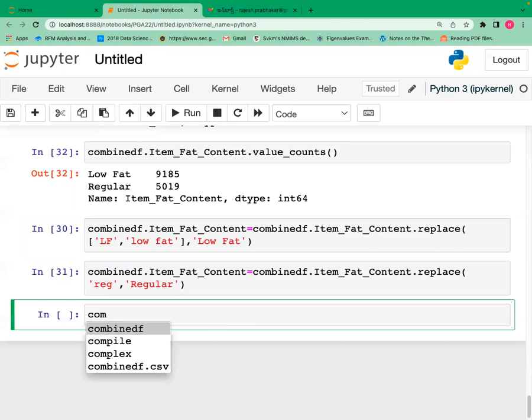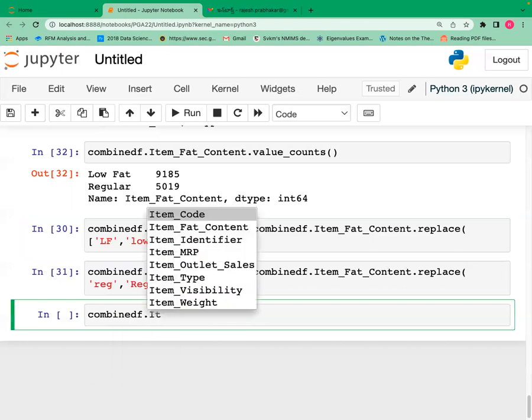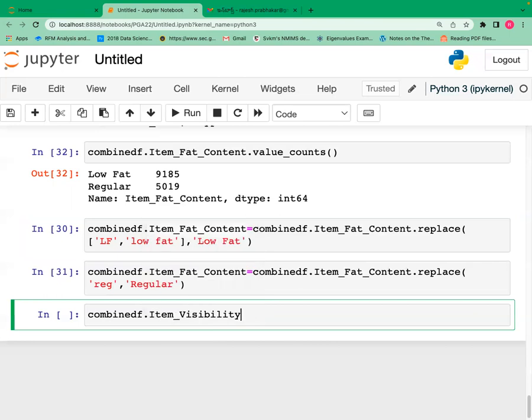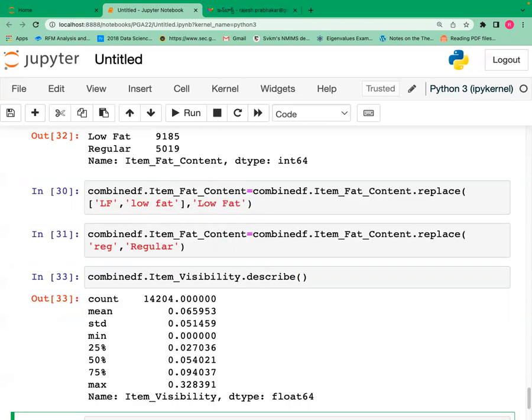So combine DF dot item visibility dot describe. Mean is 0.06, median is 0.05, very close. Min is 0, max is 0.32. There is nothing to be done here, right?